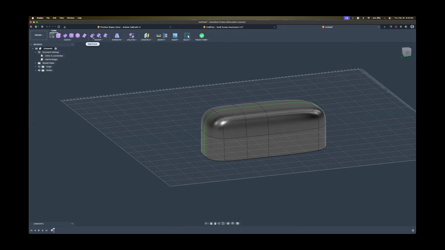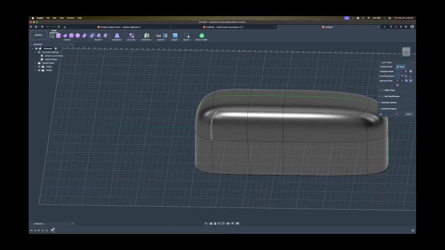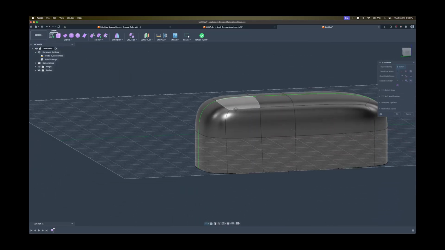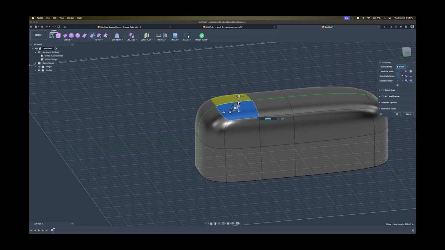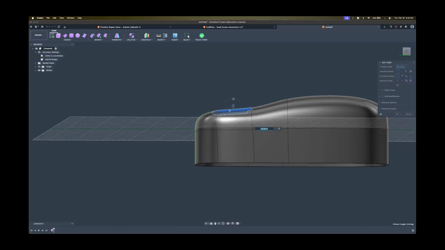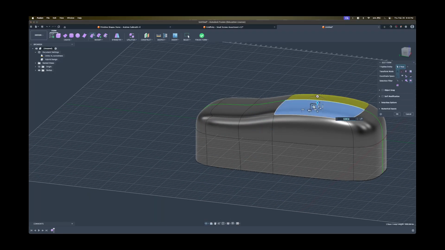Now I can start moving things around with the edit form tool. I can click on edit form, then click on any face, edge, or point that I want to adjust, and just start moving it. If we want a little bit more of a speedform here, and I want the front to be a little lower, I'm going to select both of those faces and drop it down. Then I'm going to select these rear ones and bring that up.